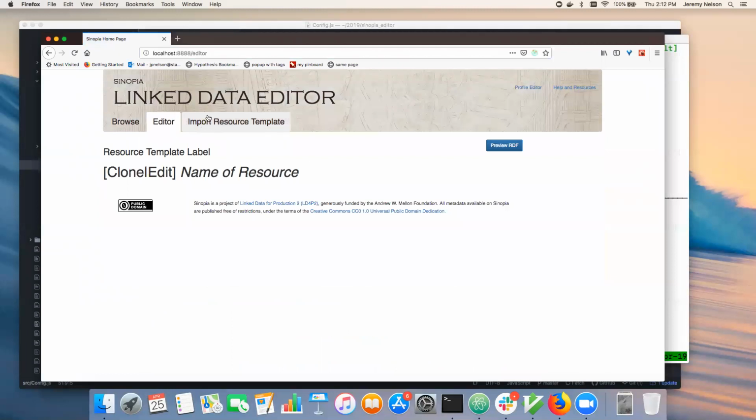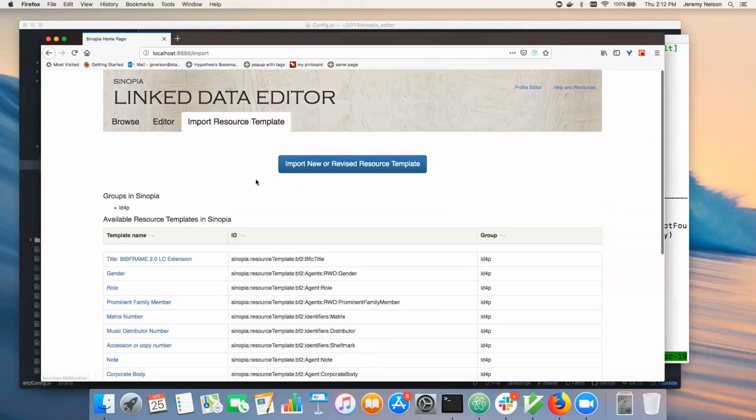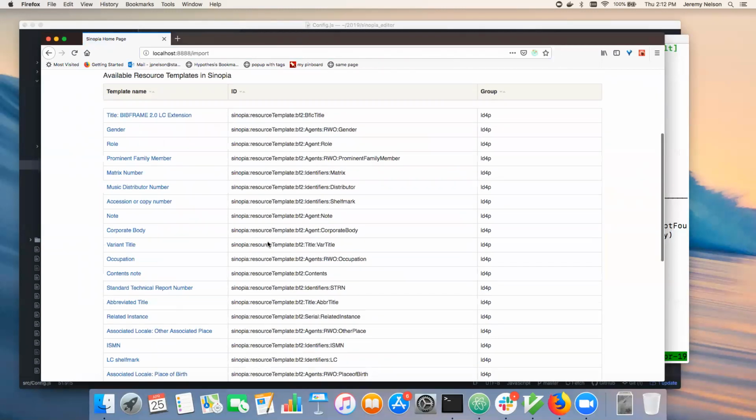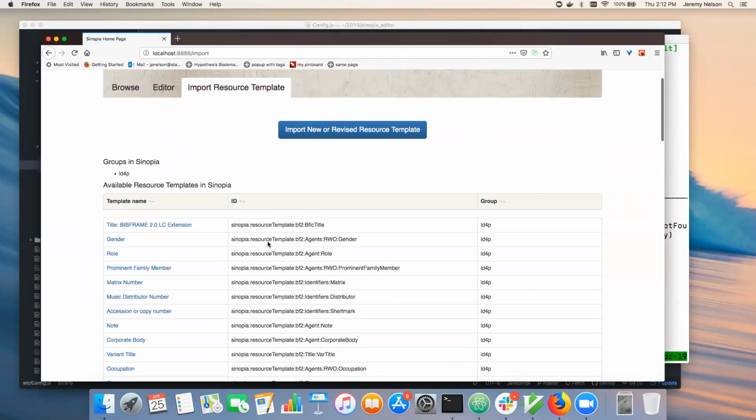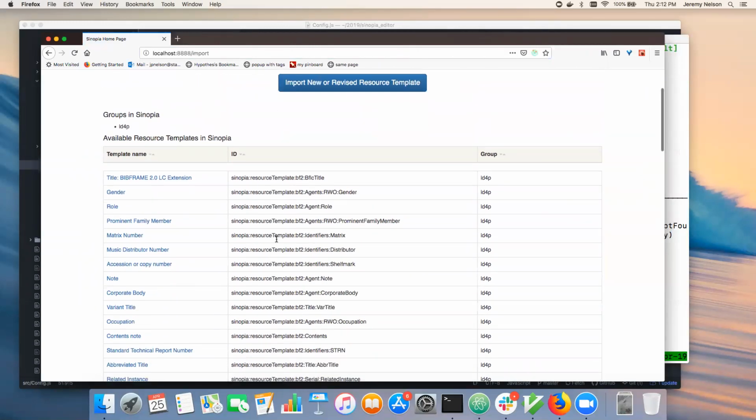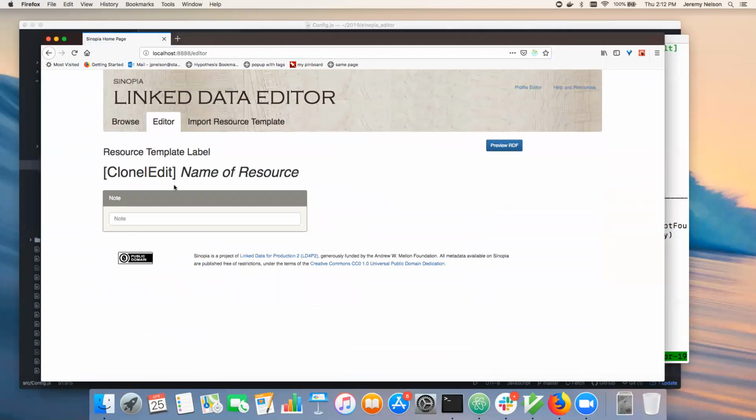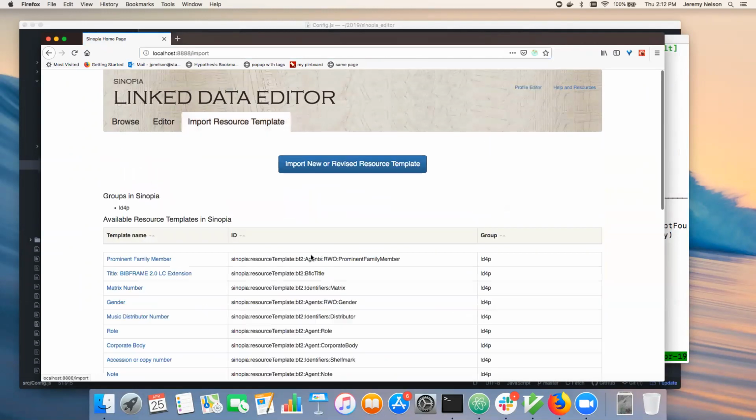Go to the linked data editor, and here's what we've been working on. This is now connecting to my Trellis. You can see I've loaded up a number of different resource templates. If I select into one of these, you can actually go into it and load it up into the editor. So that's really cool.